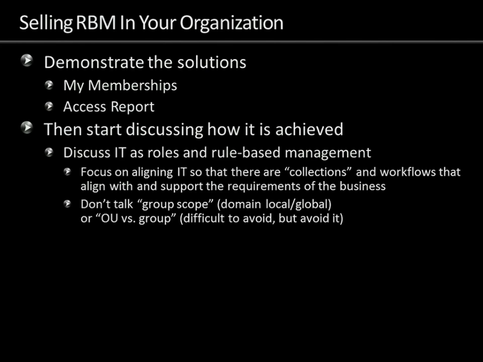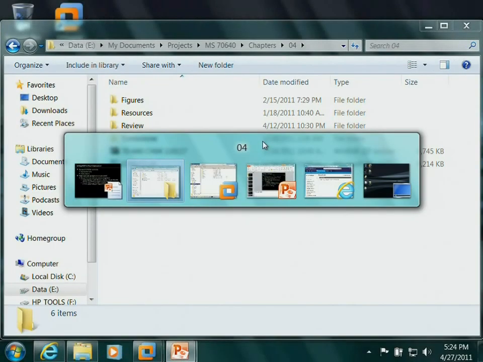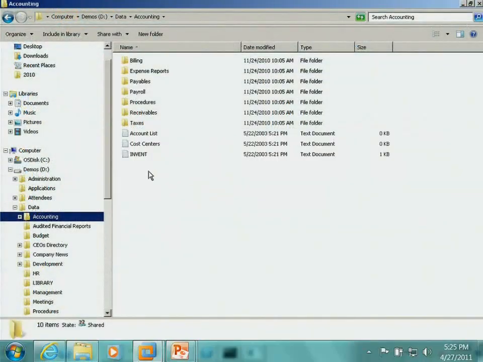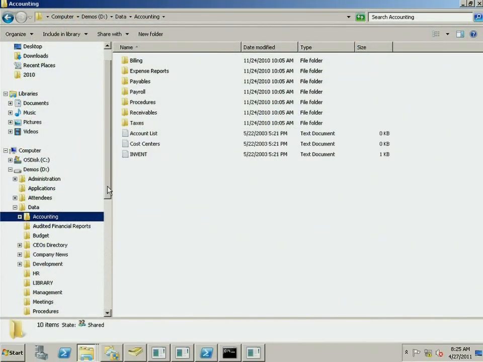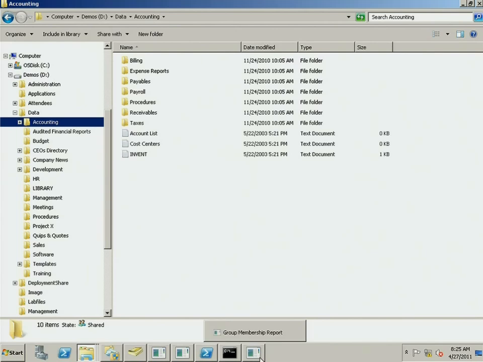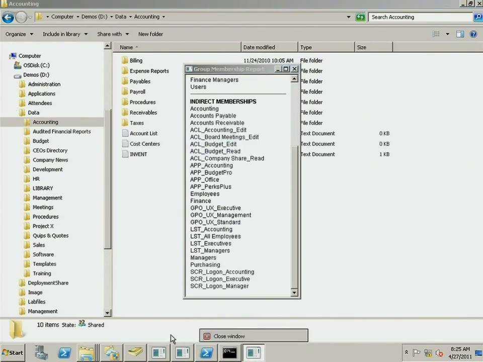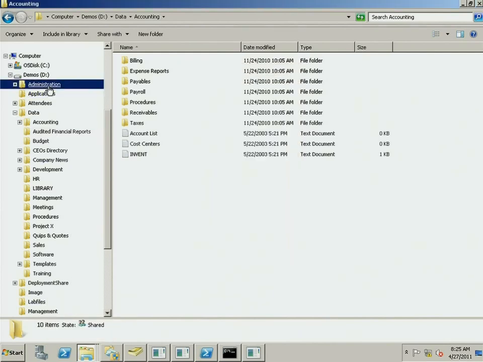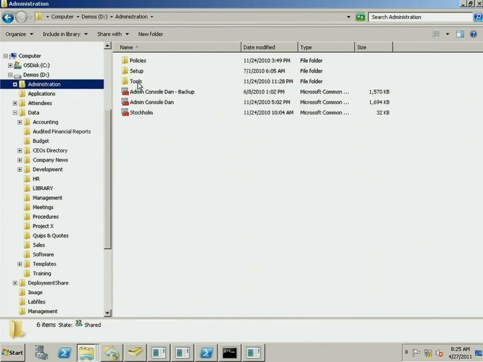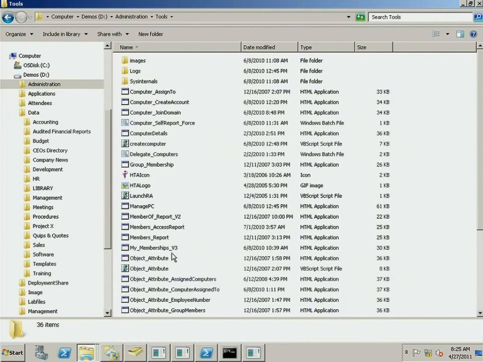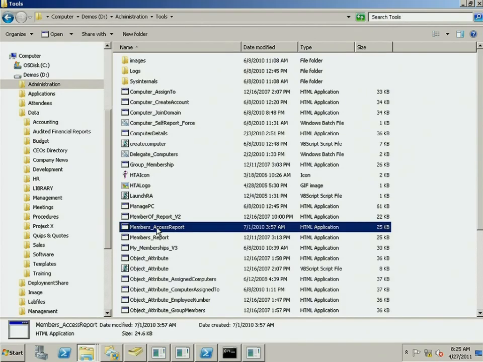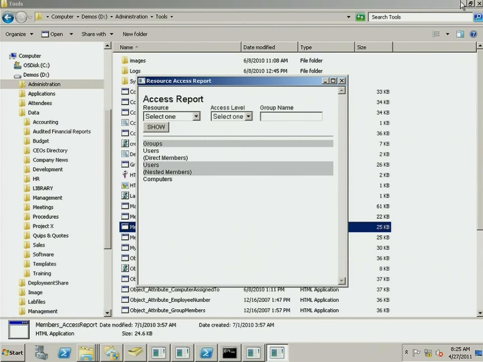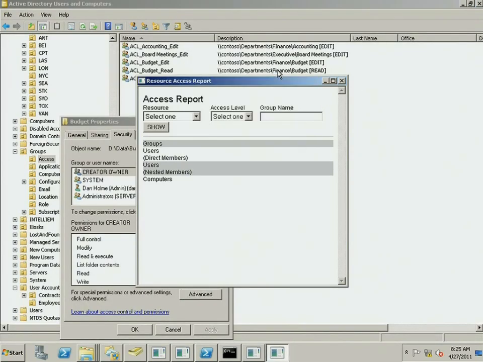So ask those same kinds of questions that I've been showing you through this event so far. Demonstrate the kinds of solutions I've given you. So for example, you can show them the membership report tool. And I'll give you those scripts. And just to whet your appetite, I'm going to show you one other script that I will give you. This is the one script you won't be able to really use, though, yet. And I'll show you why. There's a script I've got called Members Access Report. And this is what I can use when the boss says, who can edit the budget?